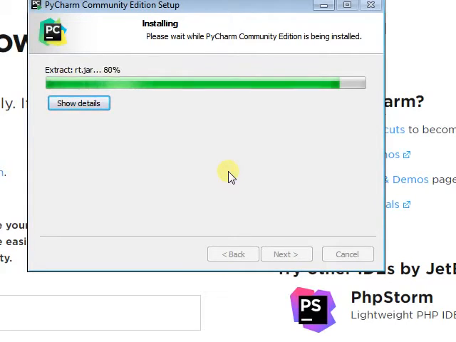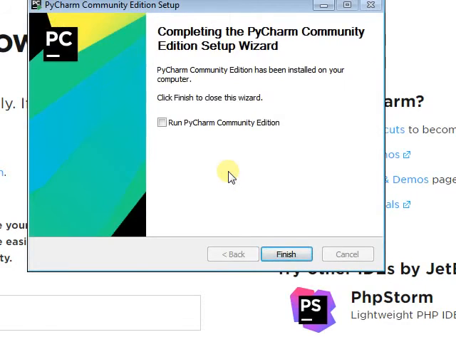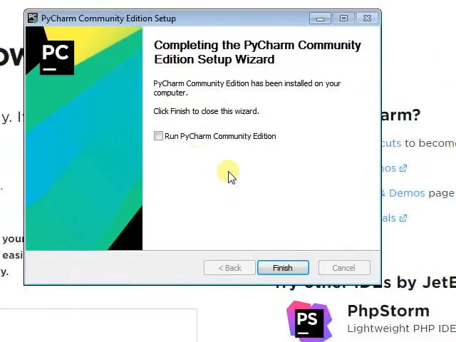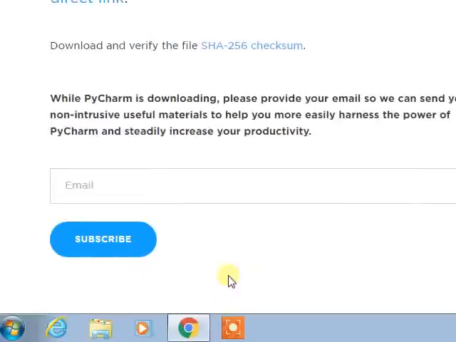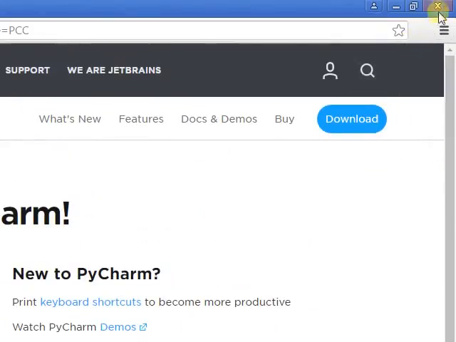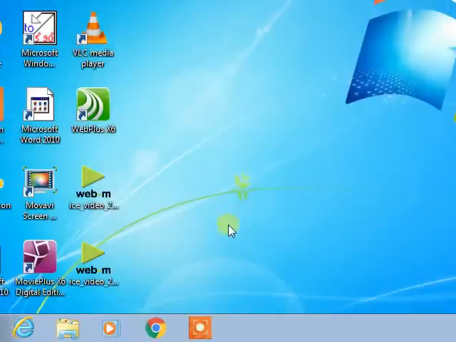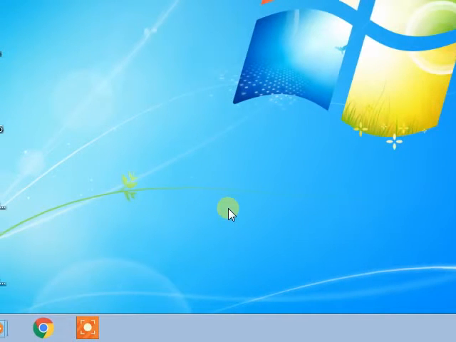There you go, we're just a couple of steps away from getting Pythoned up. Here we go, and then I'm going to finish, and the final thing that I'm going to do before I actually try and run this is I'm just going to close everything down, and then I'm going to reboot the computer.